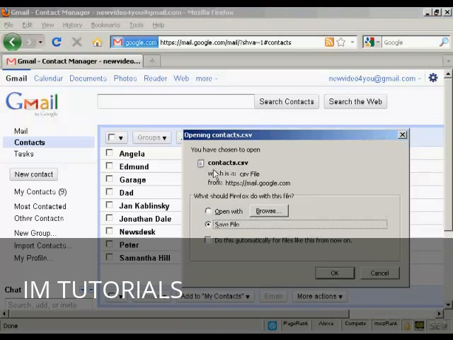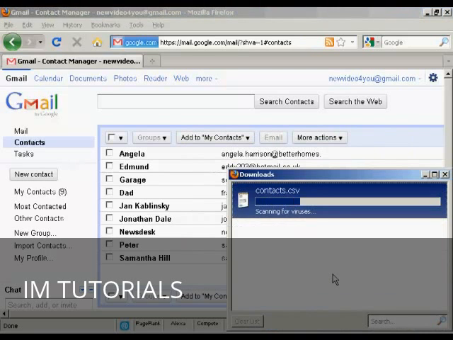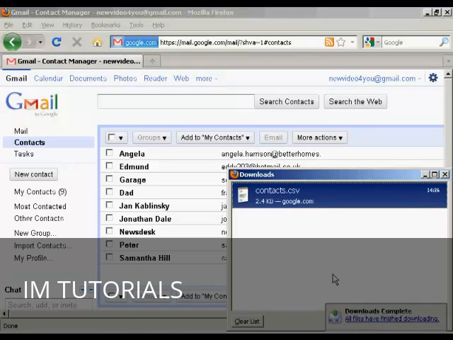You get this window here, and I want to save the file, so I'm going to click on OK. And there we go. This has now been downloaded, and I can import that into Outlook.